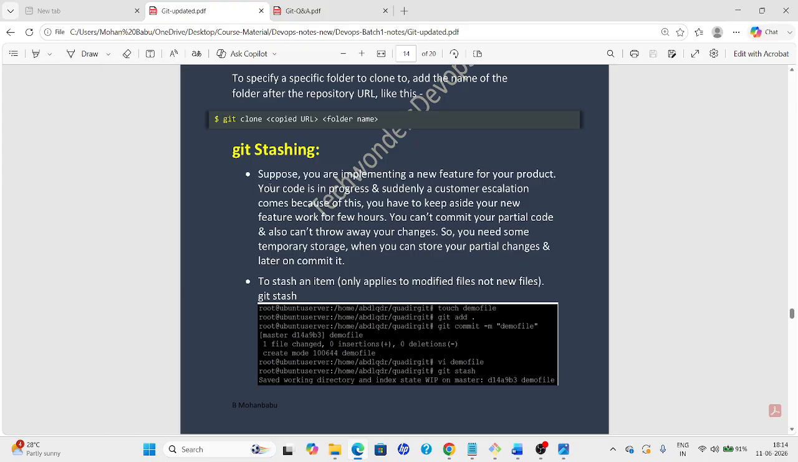So what is stashing? Stashing is nothing but pausing the work. Suppose you are implementing a new feature for your product. Your code is in progress and suddenly a customer escalation comes. To put it in a simple way, you are working on one project and in between you get some other important high priority work, and you have to leave this particular project work and switch to a different one.